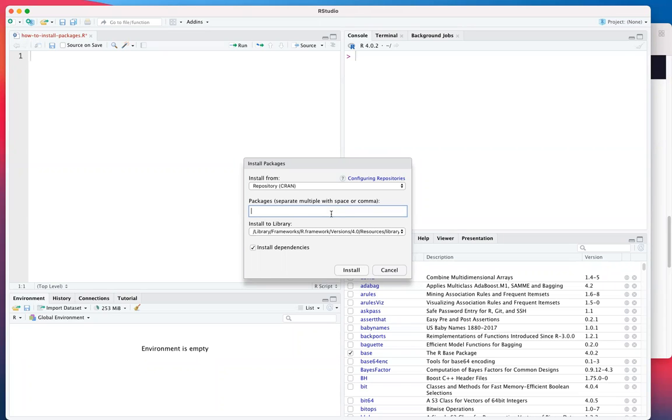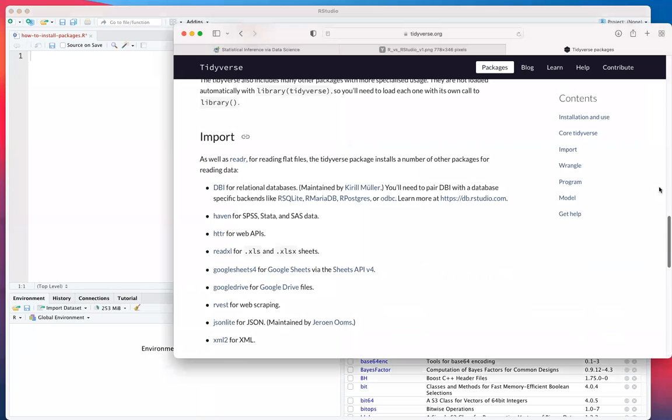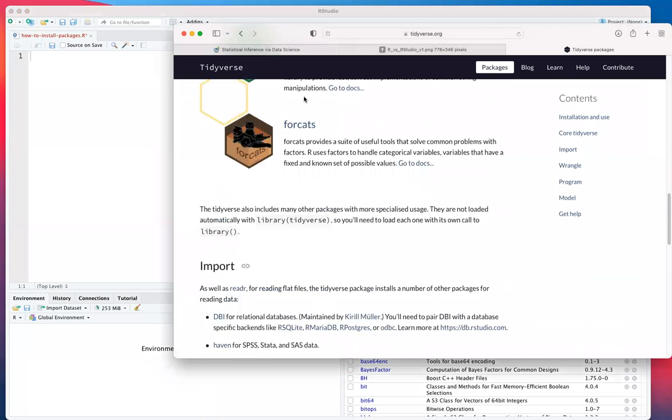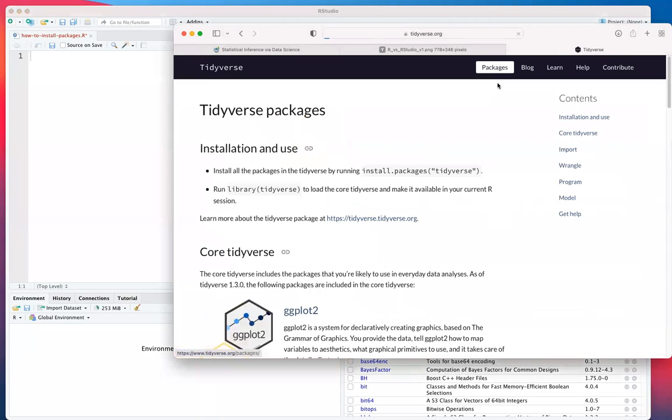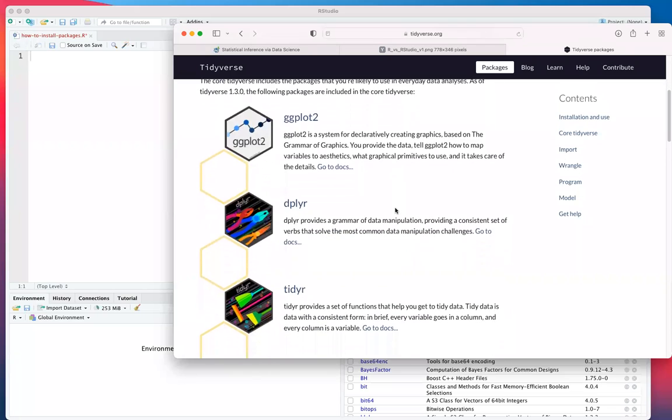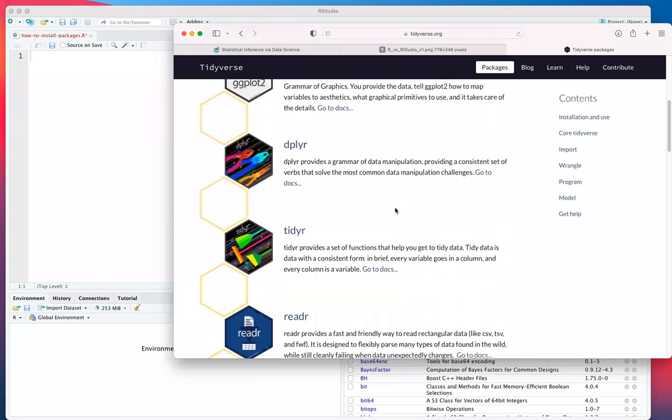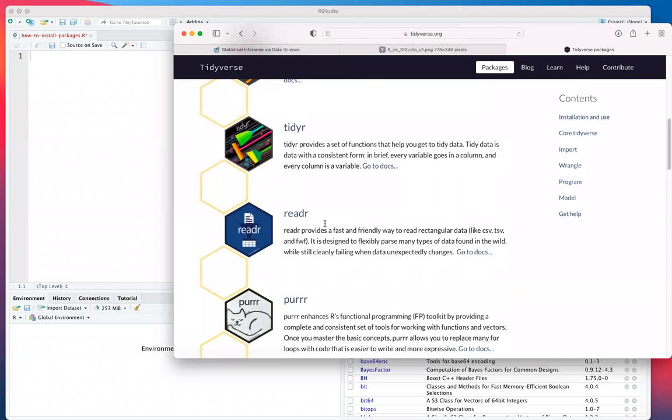Let's say, for example, we want to install a package to import a data set. If you're from statistics, you'll be happy to know that R supports SPSS or SAS files, and I know this package is Haven. So let's go to Tidyverse. Tidyverse is just a collection of packages. Click on Packages, but I know I want to install a specific package to read data.